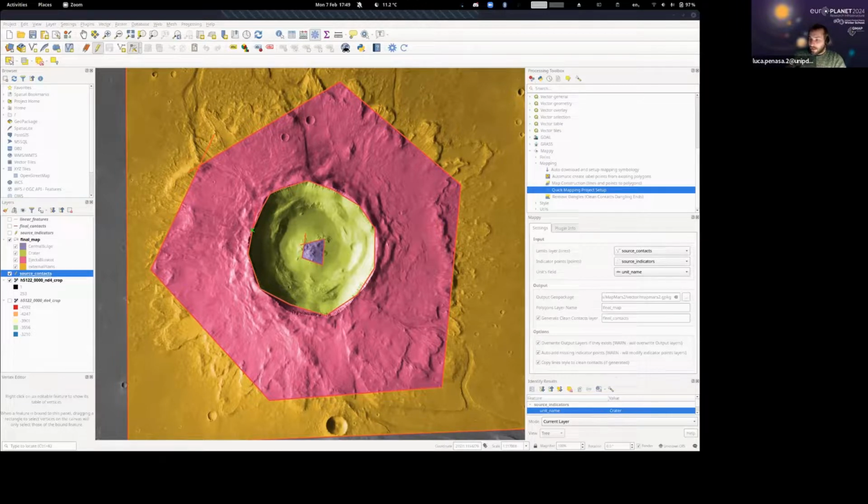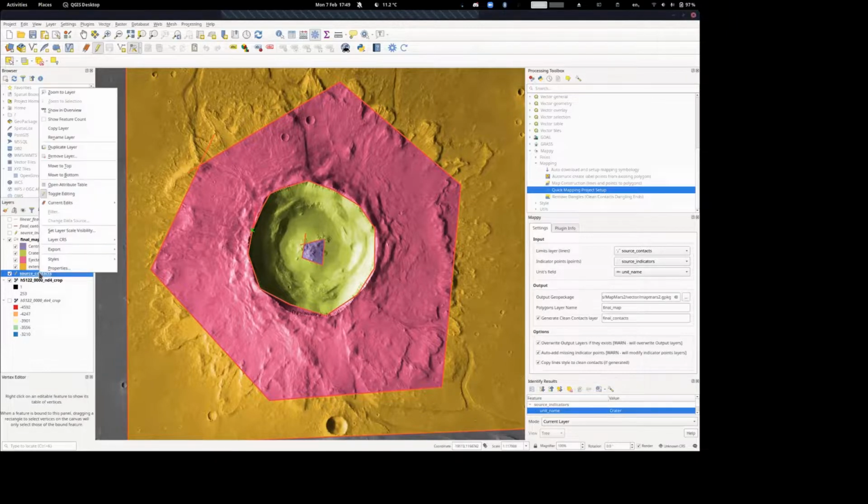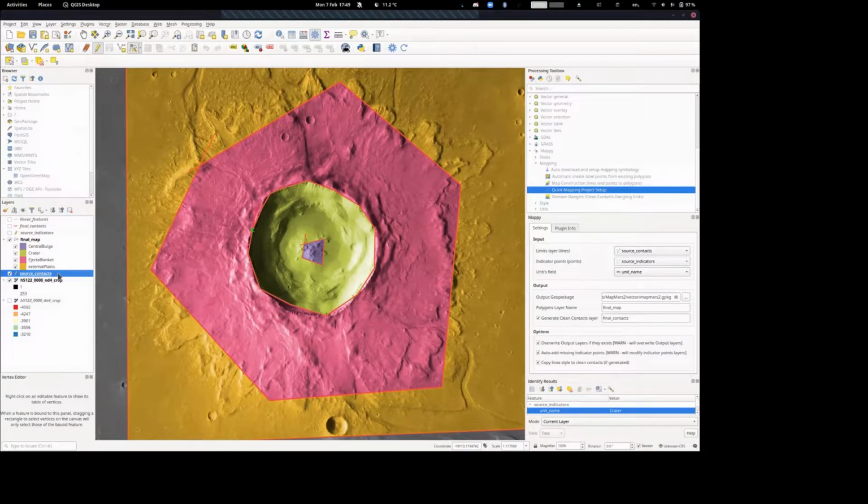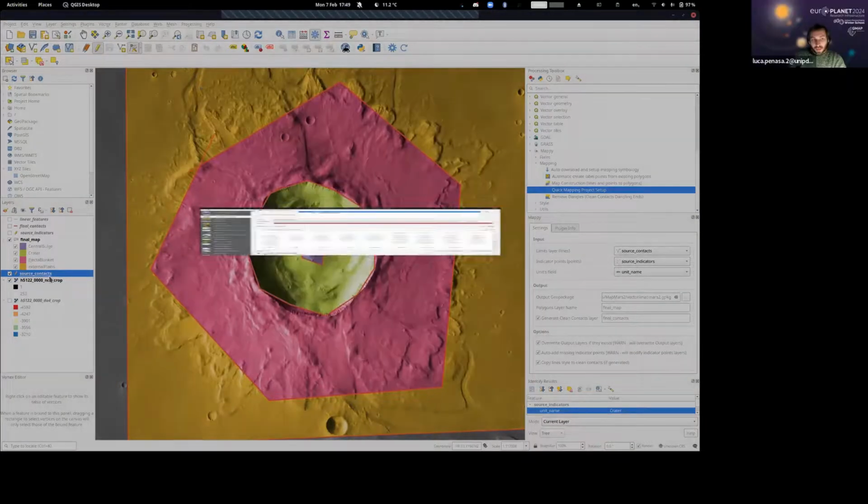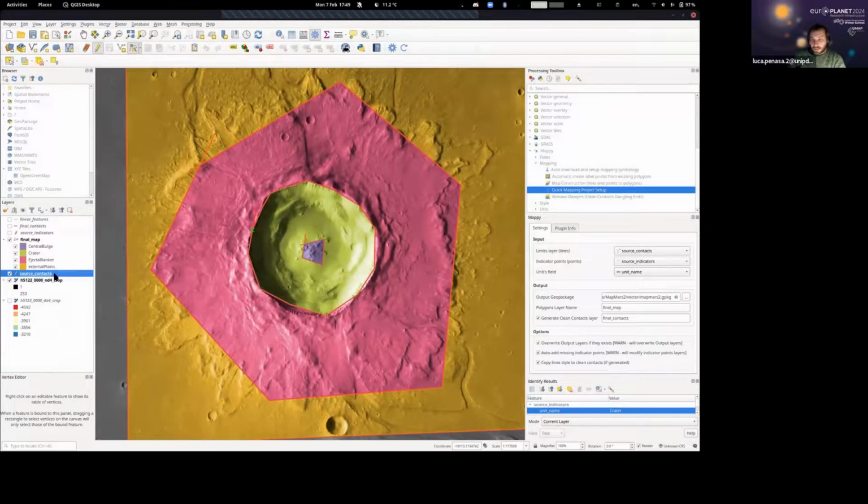I cannot rename layers. I'm not sure what you mean by rename layers. Be sure to have the editing on. It's a problem that other people had. Editing of the source indicators is off by default. You have to toggle it on, then you can rename the units.